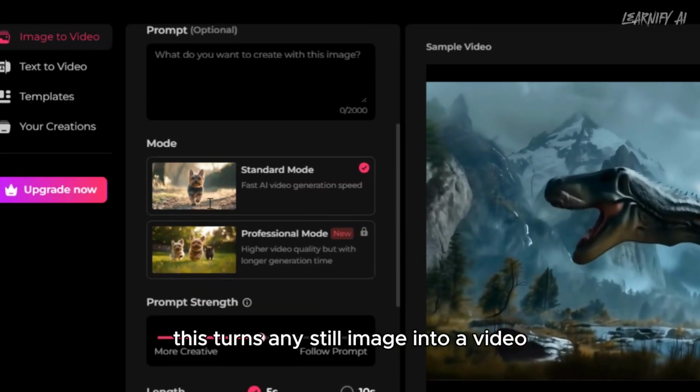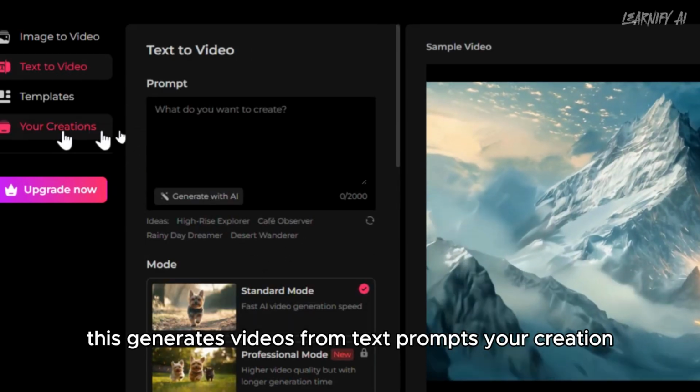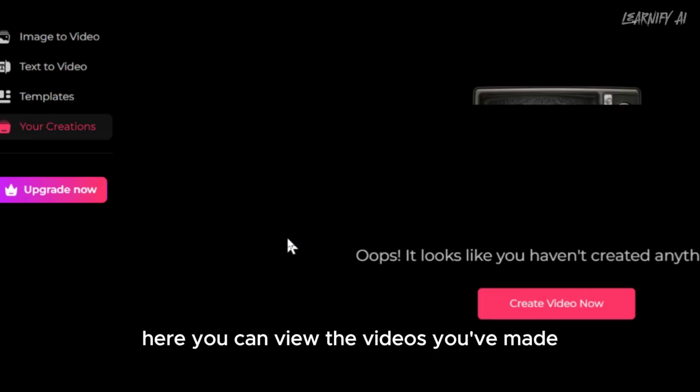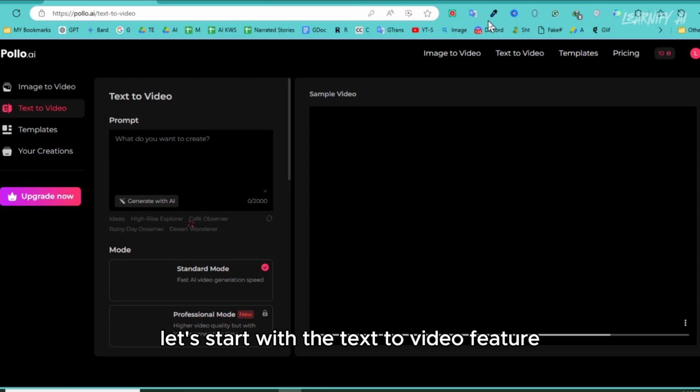This turns any still image into a video. Text to video. This generates videos from text prompts. Your creation here, you can view the videos you've made. The last option provides templates you can use. Let's start with the text to video feature.